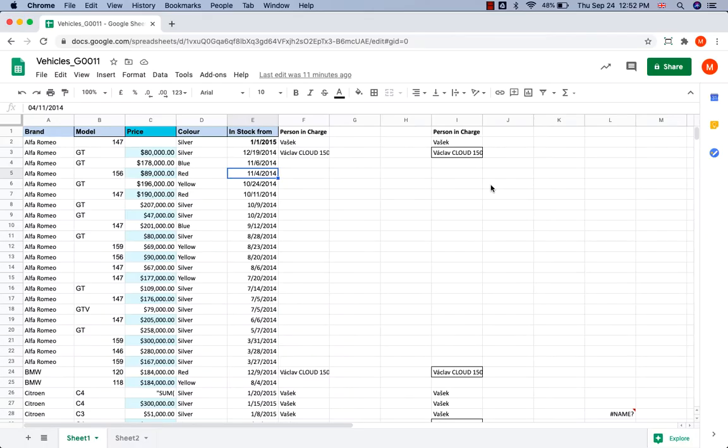How to change format in the sheet. Let's say that you don't like the date format in your spreadsheet. So first go to the cell you would like to format. And here you have two options.